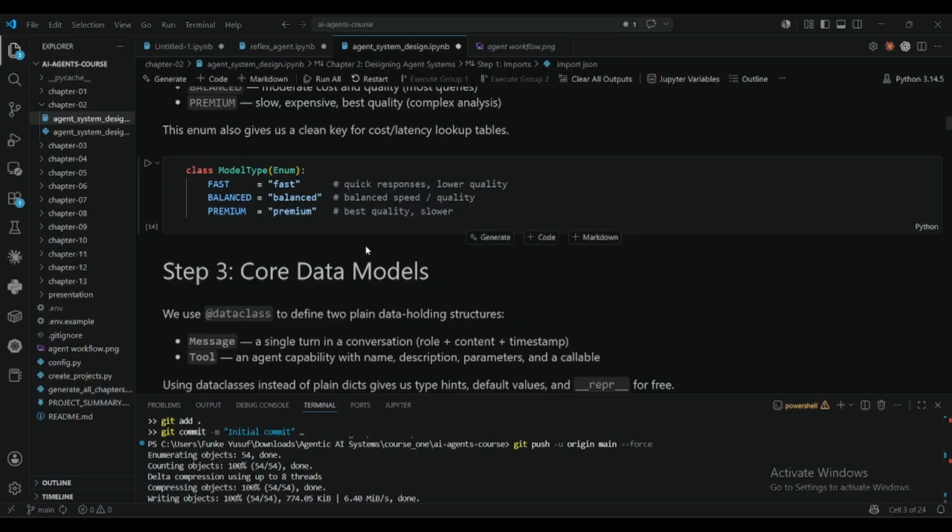If we are building in real life using an API, this will be like Haiku, Sonnet, and Opus. Okay, so let's run this.